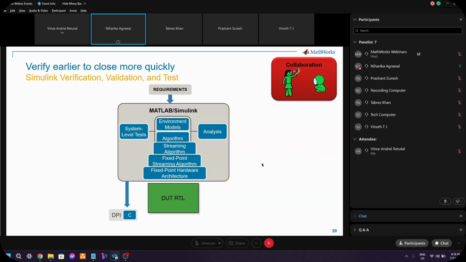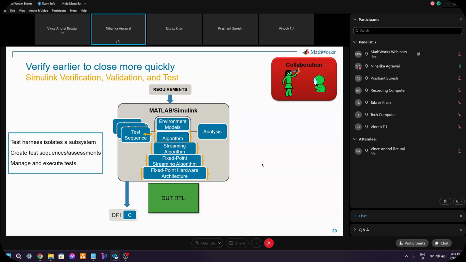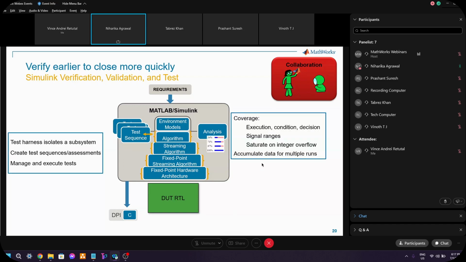Once you have all roles collaborating with different versions of these models, you can test them with different verification methods built into the Simulink model. You can take these different models and create test sequences or assessments to verify the model. You can use a test harness to isolate a subsystem, or you can also track coverage at the model level, in which you can look at the condition ranges or the executions.